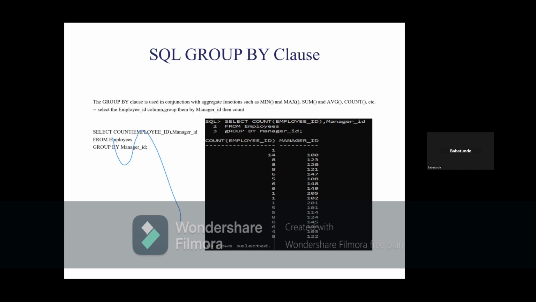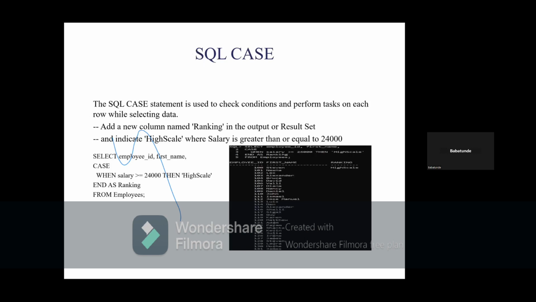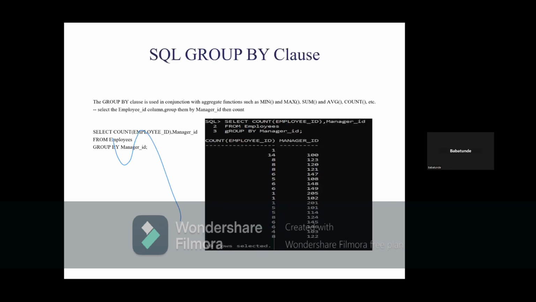So you are grouping by the manager. If you write this code, select count employee ID, manager ID from employee, and you do not put group by the manager, it will return an error message saying this is not a single group function or something. It's telling you I don't know how to group them. You are only saying I should count. So this is the way to use grouping.